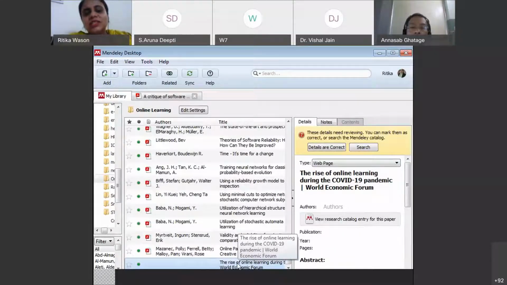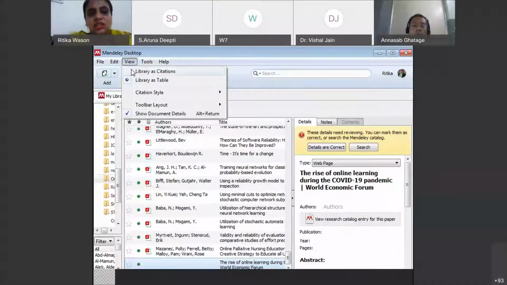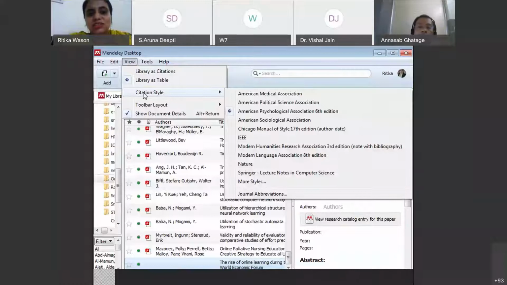Now comes the next part. I have built my Mendeley library. I have my documents in my Mendeley library. But the next issue that comes is, how do I cite these documents into my research paper? Or how do I manage the citations? Remember, to manage the citations or to cite the citation, Mendeley has an option of citation. You have an option called citation style. In your view option, if you go to the topmost, you will have an option called citation style.